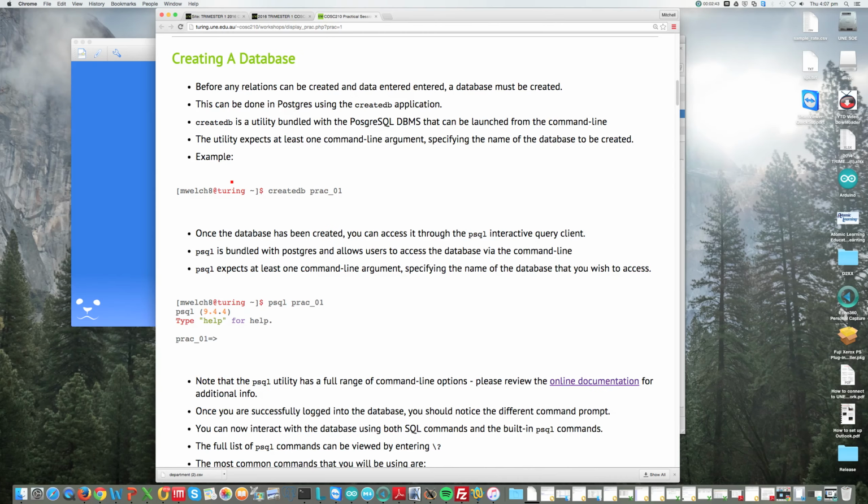Once we've created our database using the createdb command, we can log into it and carry out queries and work with our database using the psql interactive query client. We can log into that just by using the name of the application, and we supply the database name as the only argument.